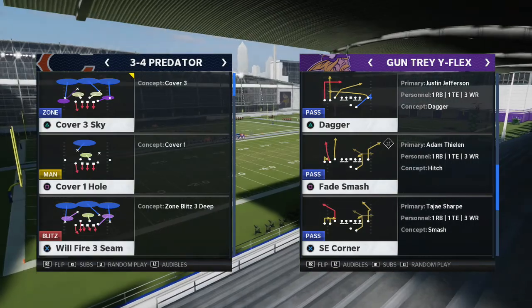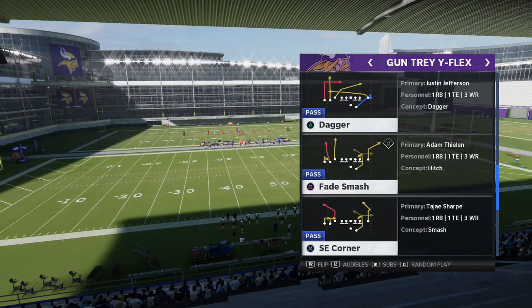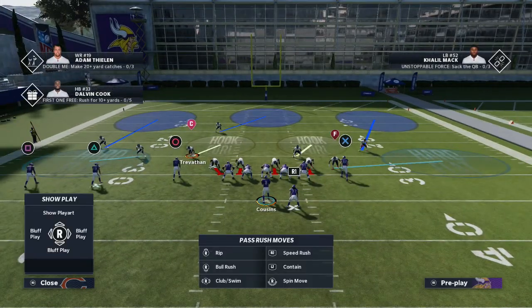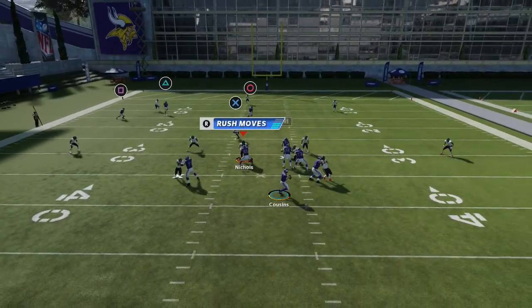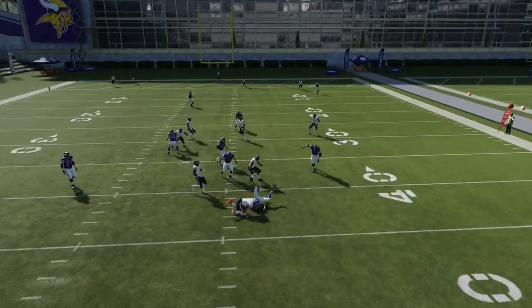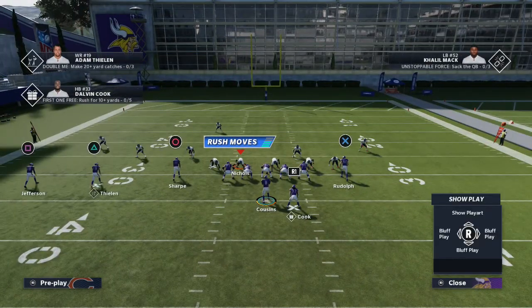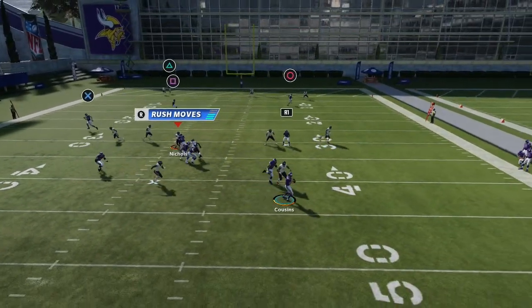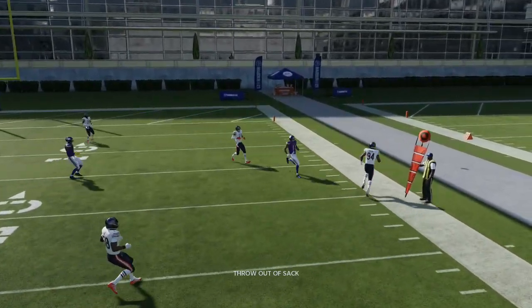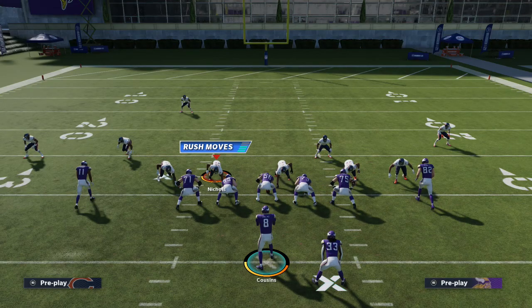So we're going to go 3-4, and we're going to go cover 3 sky, run dagger, and we're just going to go ahead and snap the ball. As you can see, they play all underneath. Go ahead and leave it as is this time. See, but when you, let's go ahead and put them in cloud flats now.